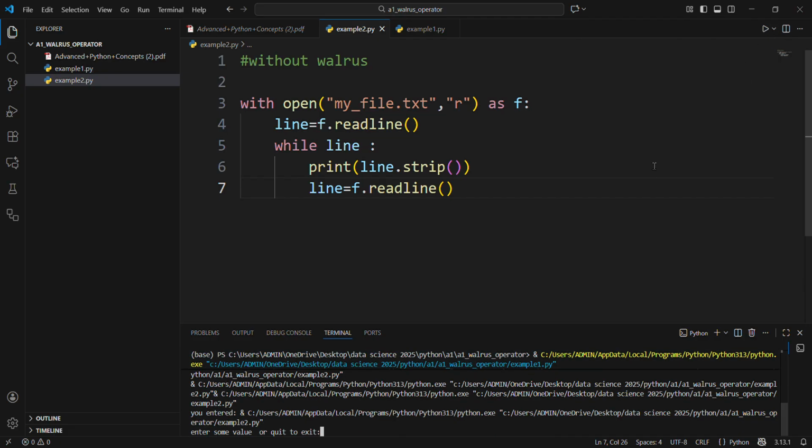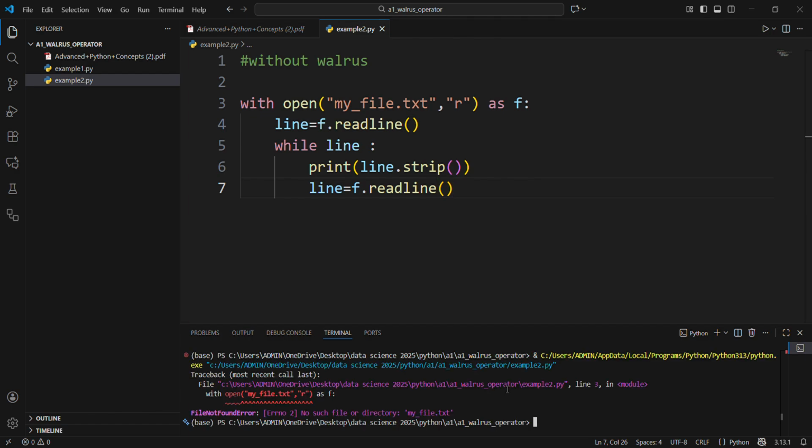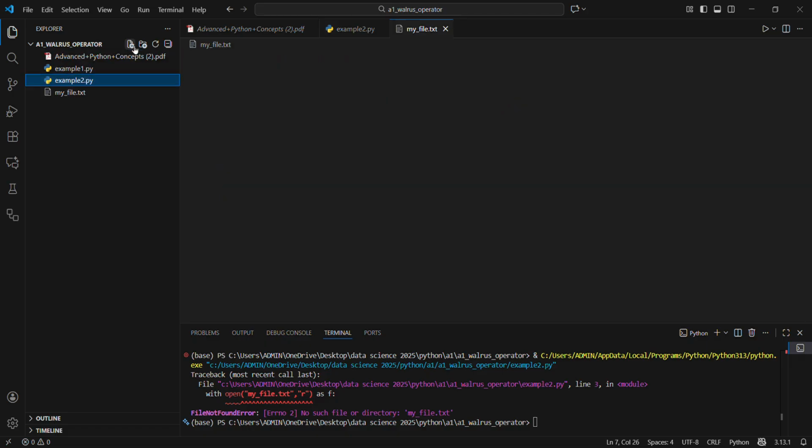Let me kill the terminal. Now let's again run the program. I must get an error. So yeah, I got the error here. Why did I get the error? I haven't created any file. So let me create a file, myfile.txt, by adding some lines.